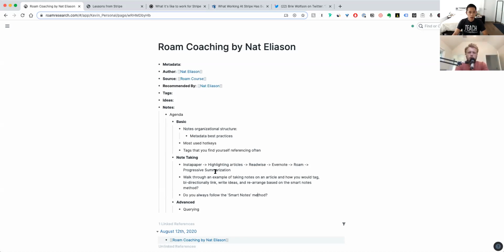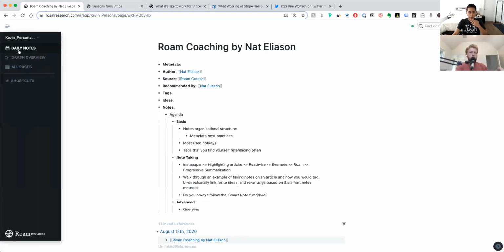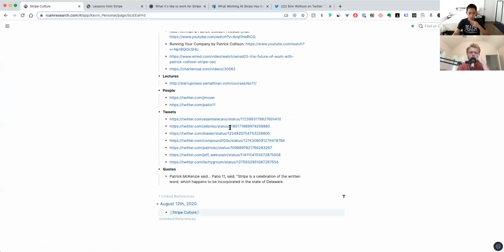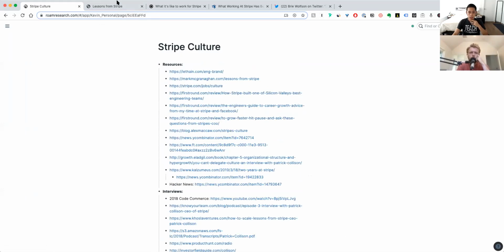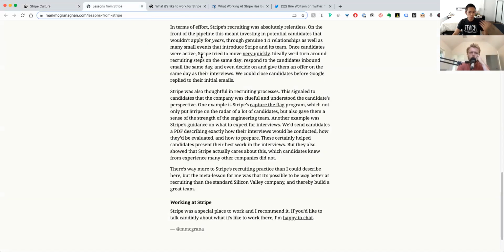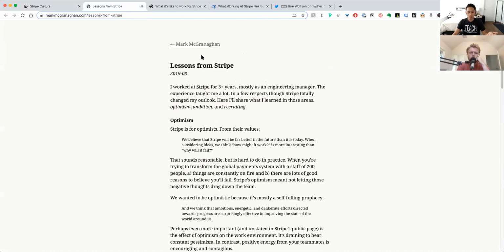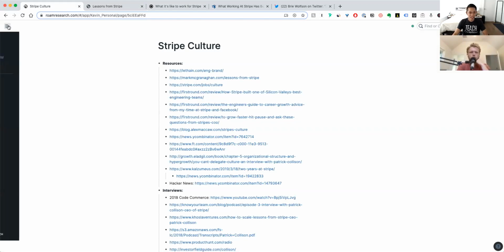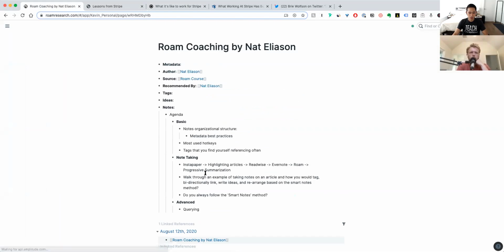And then I had an idea. I've been personally fascinated with writing an article about Stripe culture. I had compiled all these links that I found on the internet about Stripe culture, and I just pulled out a few. Maybe we could do an example where I Instapaper this, highlight it, copy it into Roam, and then you see if I'm doing it properly. Yeah, I think that's a great idea. Okay, so that could be part of this, perhaps. Cool.